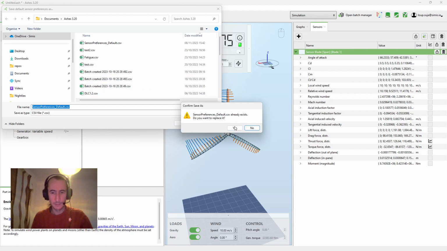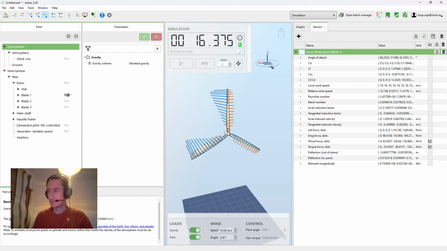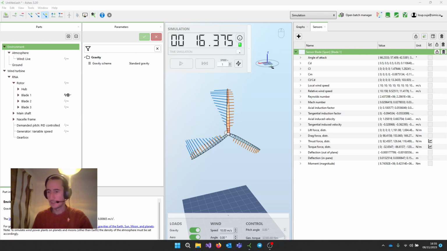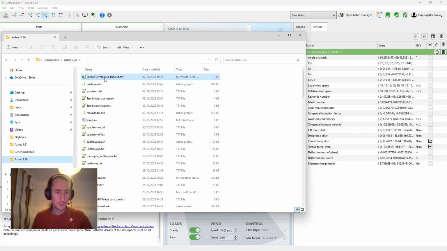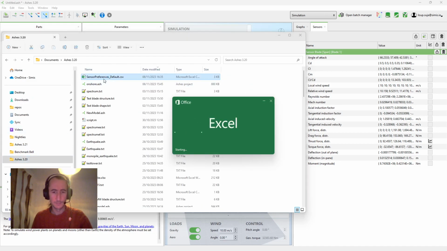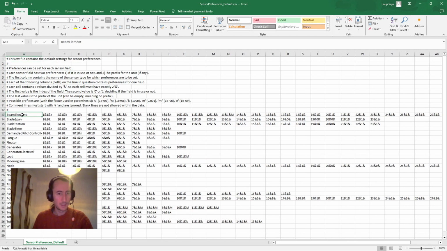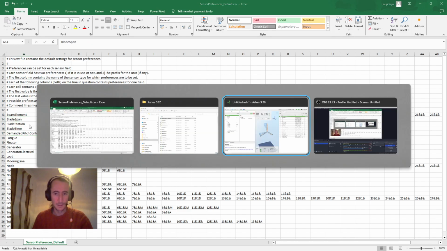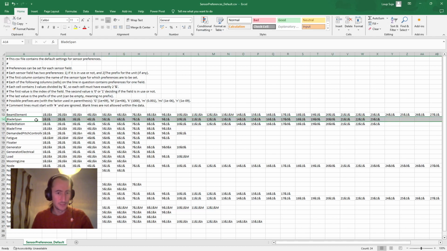So I already have a file name like this, but that's fine. I can press yes. And now I'm going to open this file, which I have here, sensor preferences defaults. Okay, and what you see here, if I make this column a bit longer, is the names of all the sensors that are available in Ashes. So now we're looking at blade span, and this one is blade span here. So we're going to work on this line.